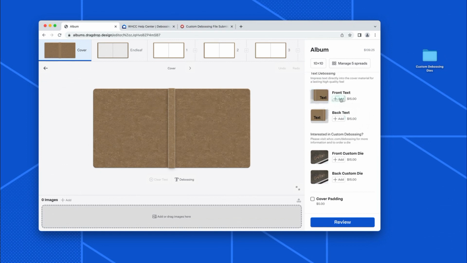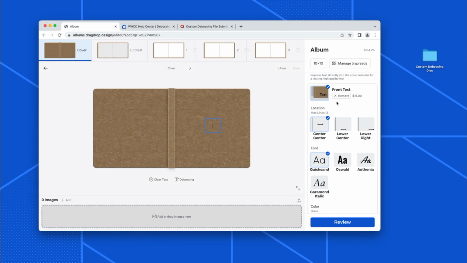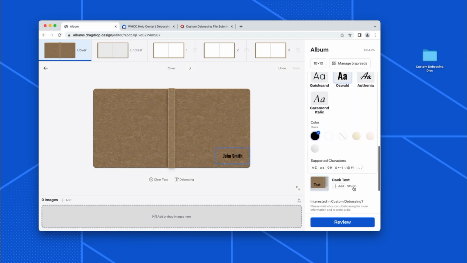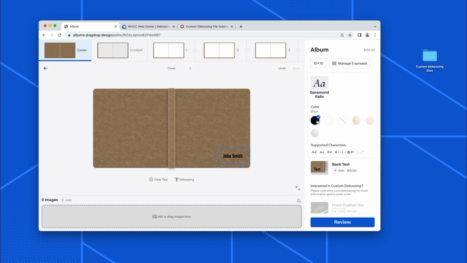So let's say you want to have just some simple basic text on the front. You can add your client's name. Let's just say John Smith. And then if you also want to make sure that you're selecting your location, so it's going to show you right now we're center, you can do the lower center, lower right. You've got all of those same location options, and then you've got the font options as well. And then if we scroll down, you'll see your colors as well. So you can do black, white, we've got our blind debossing, some foil options for different materials.